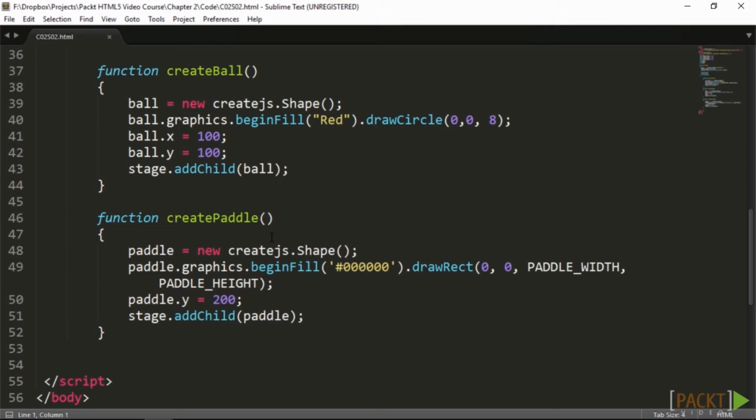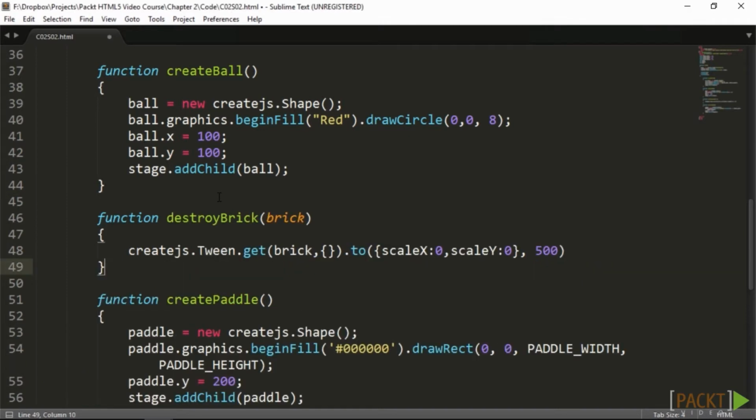We wish to create a destruction animation for the brick, so that when the ball hits the brick, a destruction animation will play to give the player an illusion that the brick disappeared from the stage. So we'll create a new function called destroyBrick, which receives as a parameter a brick element, and we'll use TweenJS, which we've talked about in the previous video, and we'll change the scaleX and scaleY properties of the brick to 0, giving the illusion that the brick is shrinking in size until it completely disappears. We'll set the time for this animation to half a second.